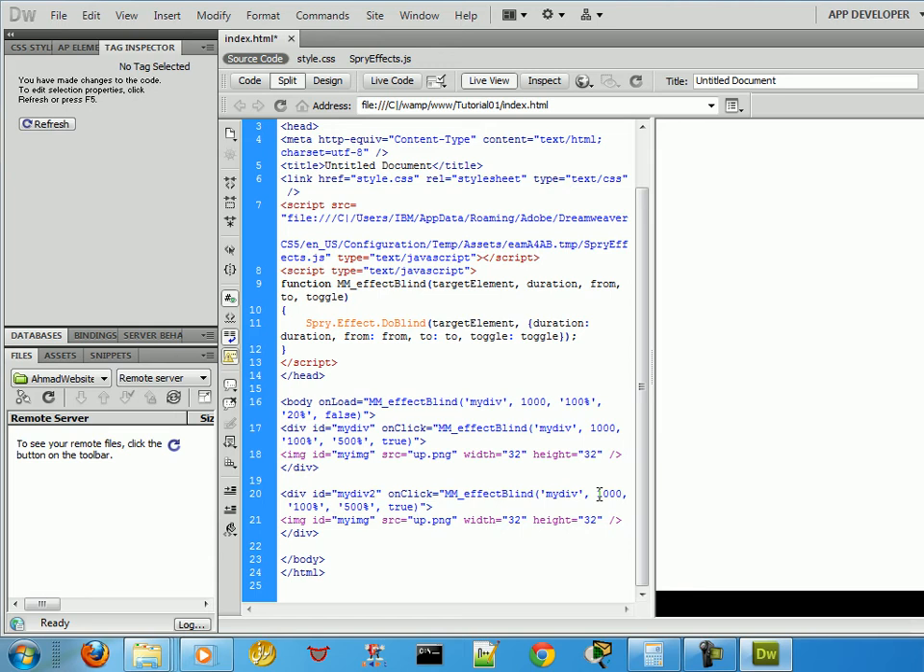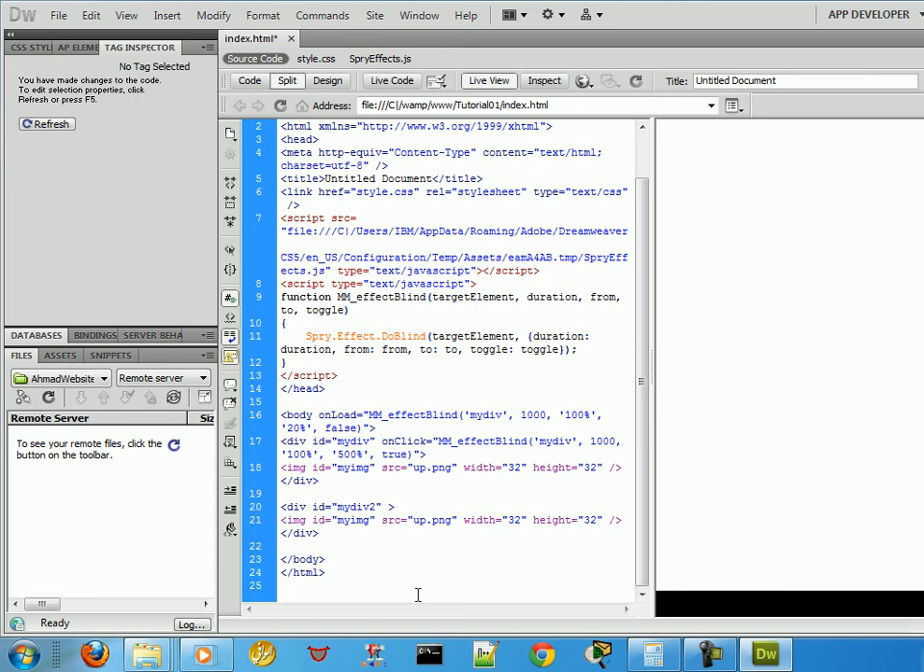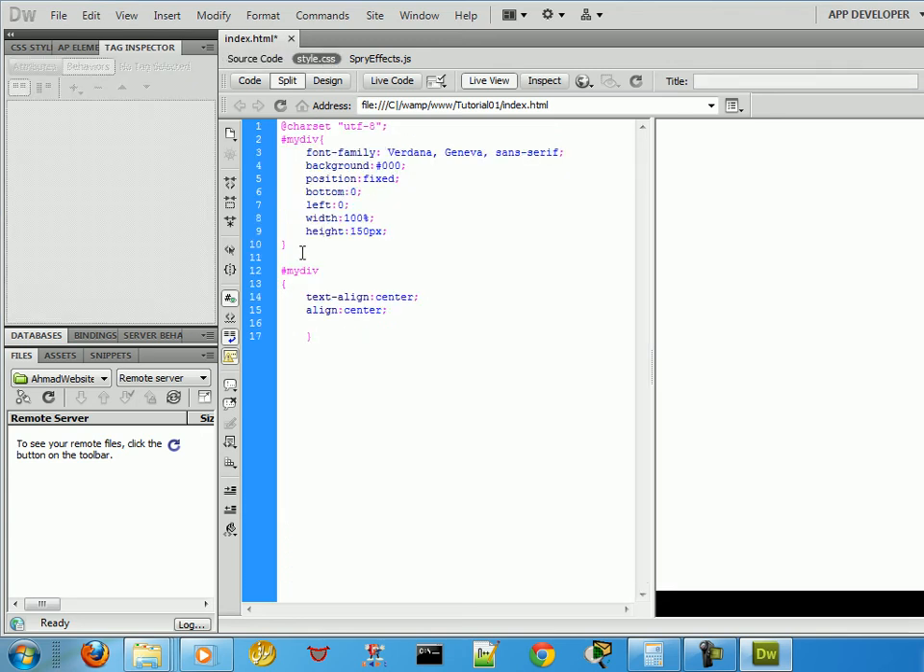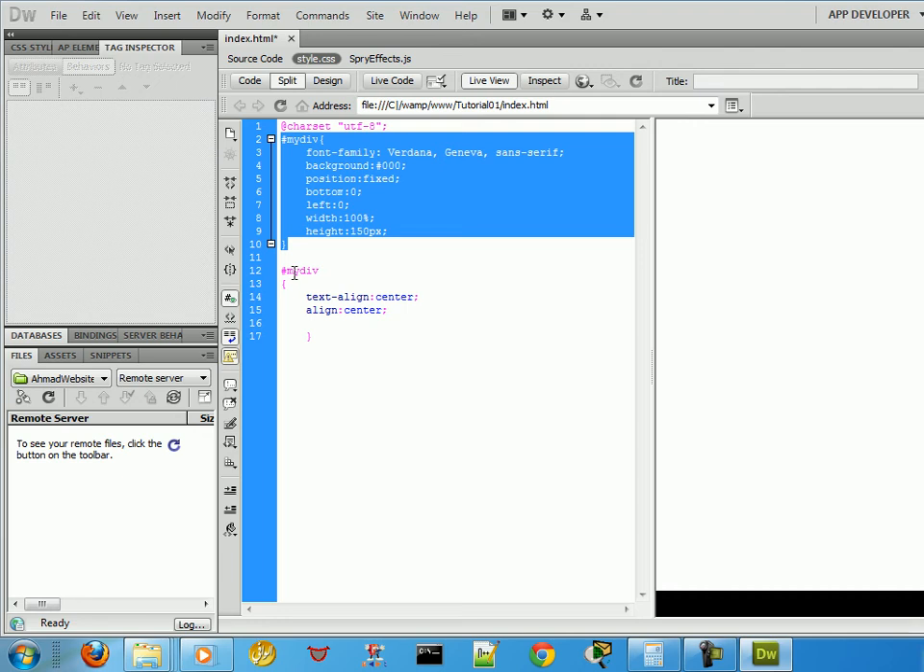I want to grow it from 100 to 500, but I need to shrink. You can put it in the other direction. Suppose we have this div2, and we need to put it in the opposite direction of this. So if you come here to this div and go to the style sheet, because we need to change something, we just copy this because it's almost the same.